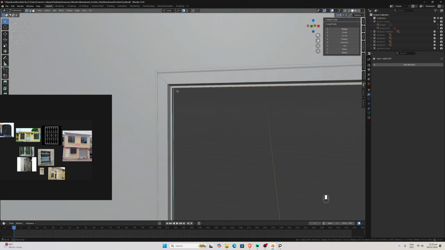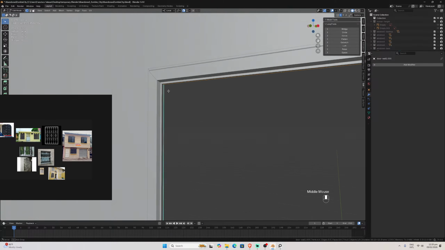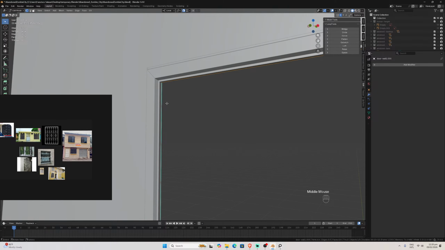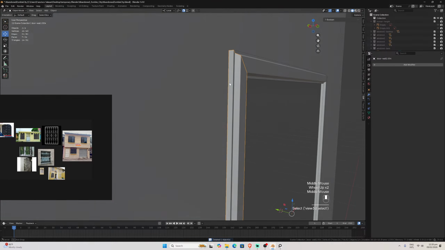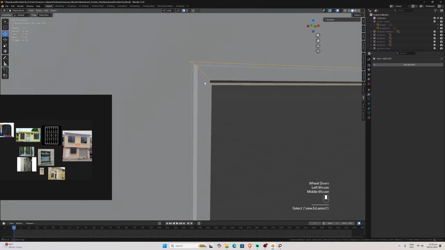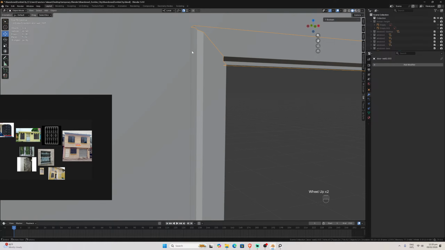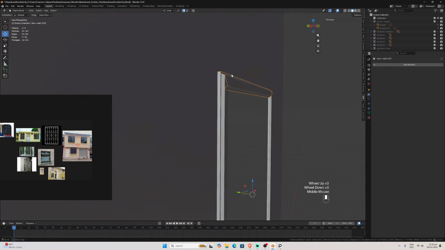I think that I made a mistake. Not a mistake, but I know. Okay, I know what to do. I made this wrong, sorry. This should be the part that is going to be the frame. This is going to be the piece of inner wood, just like that.